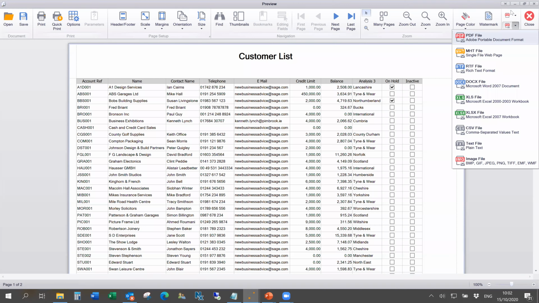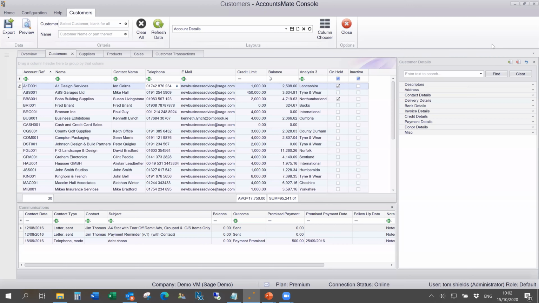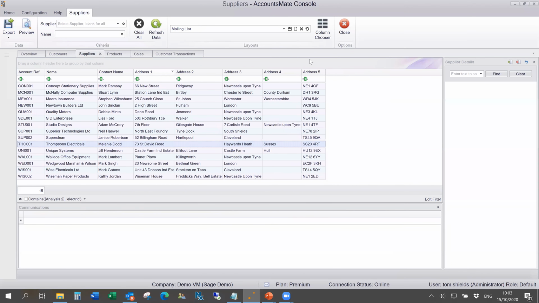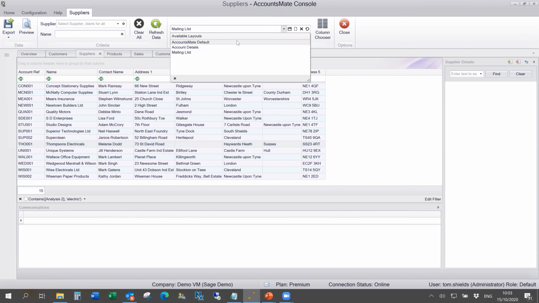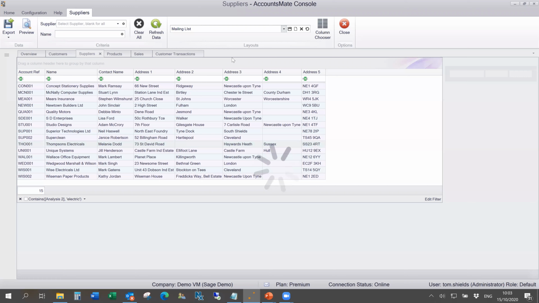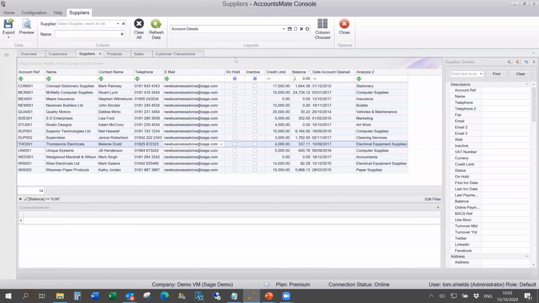Okay. Right. So they're the main things that you can do with AccountsMate. So I just want to go then into and talk about some of the uses that we've seen AccountsMate being put to. So the first one we talked about there was an account inquiry. So I'm going to pop to our suppliers. Again, a similar screen layout. I'm going to open up our account details layout, which is a view we've constructed as I've shown you there. It's with some of the methods.